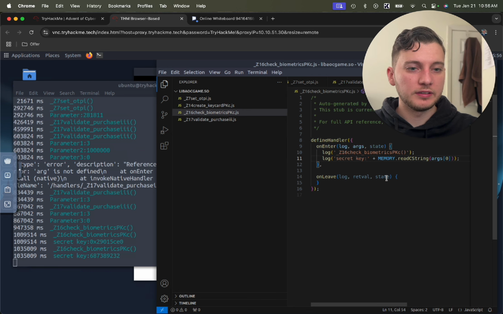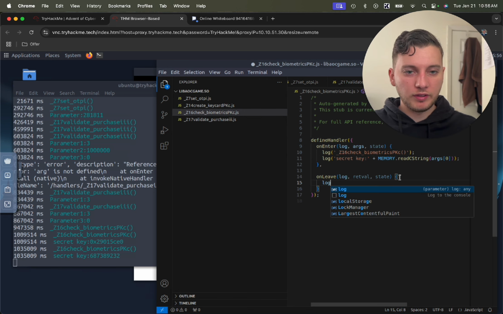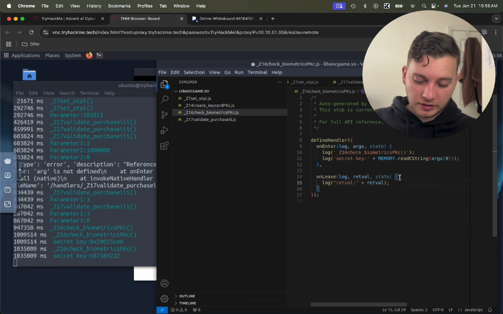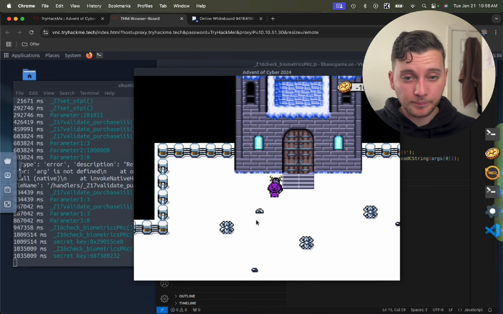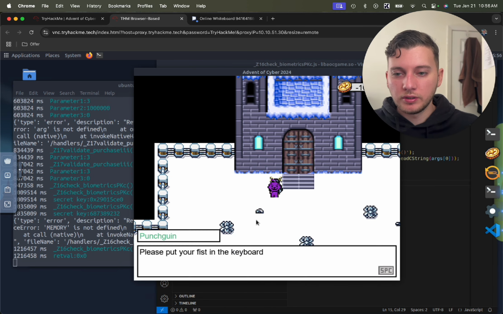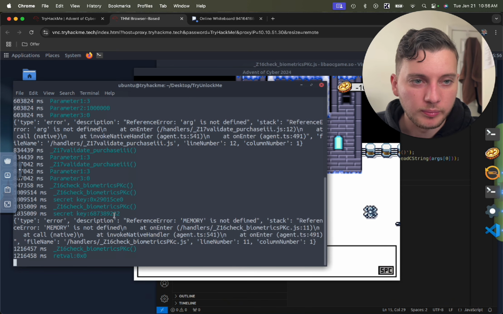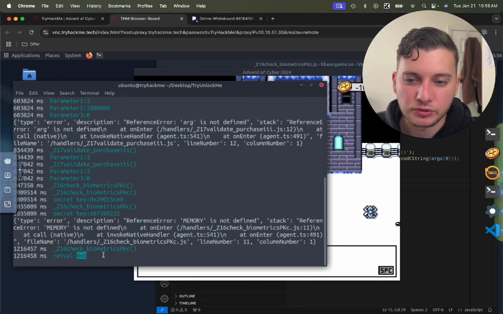And then in the onLeave function, we want to have the log retval plus retval, and then save that. And we'll go back to the game over here, see what we got. Alright, so we've got an error on our memory thing, but I'll fix that in a second. But we can see the return value is 0, right?